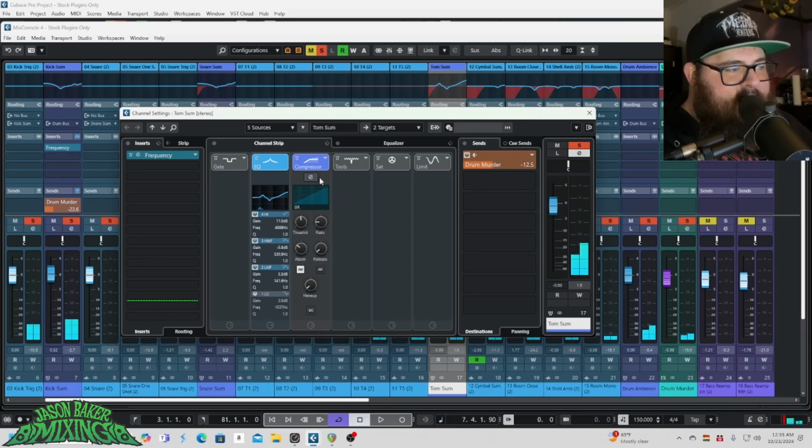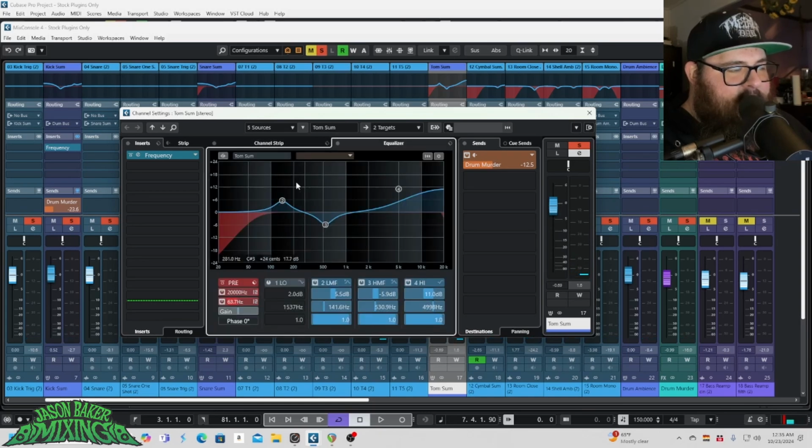Little more intense compression on the toms, as you can see here. You can see the gain reduction meter bouncing a bit more, and then EQ, really big top boost here on the toms, really big kind of low end boost and the mid scoop.